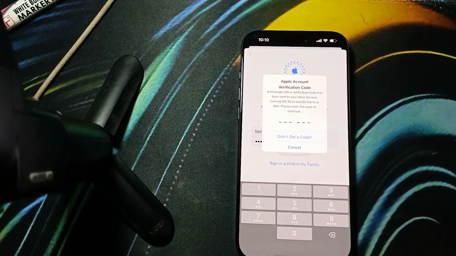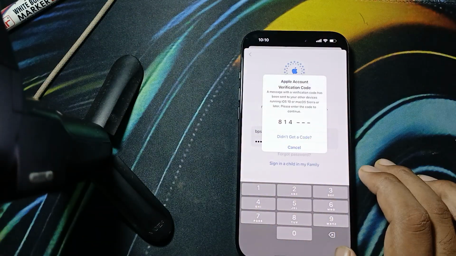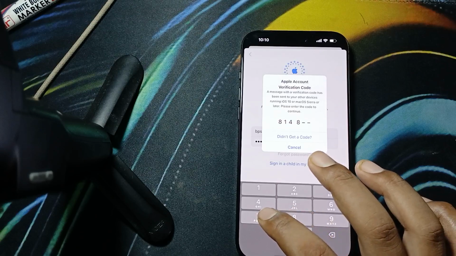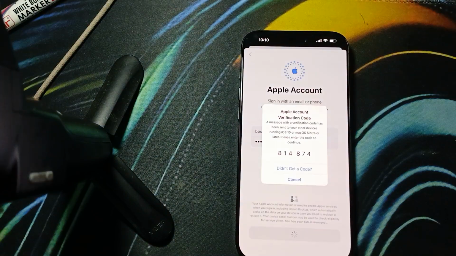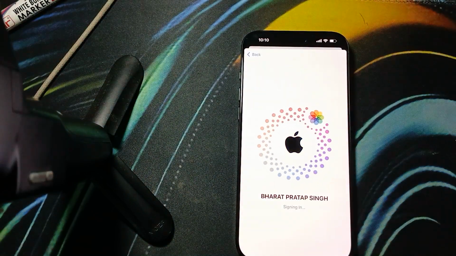A message with the verification code has been sent to another device running iOS, a MacBook. Okay, so I allowed it from my device. Then the code appears, and my code is 814 874. Okay, so I'm showing you the code appearance.